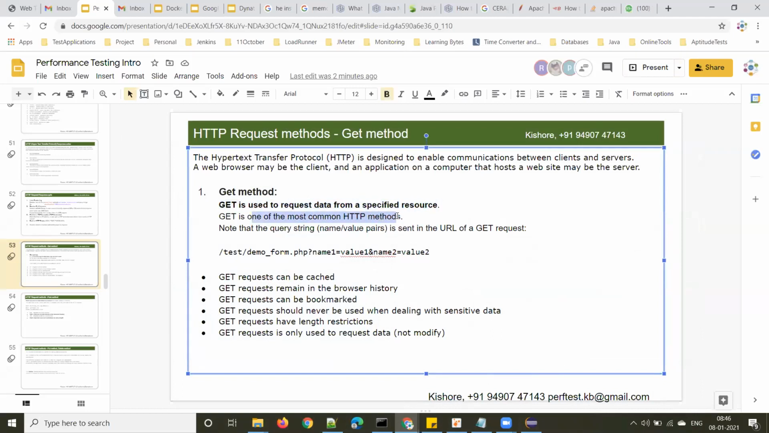It's one of the most common HTTP methods. When you send a GET request, the data goes in the URL like this. And if there are any name value pairs, let us understand those as well. What is this name value pair?